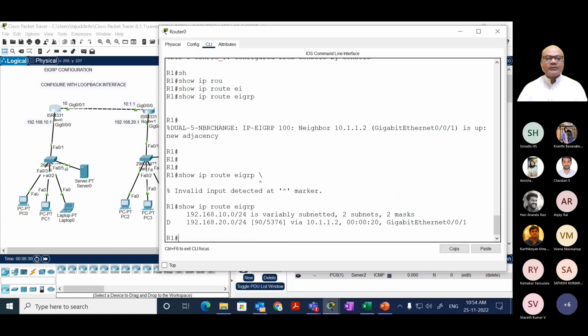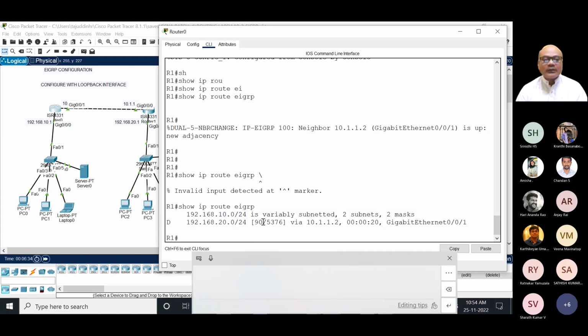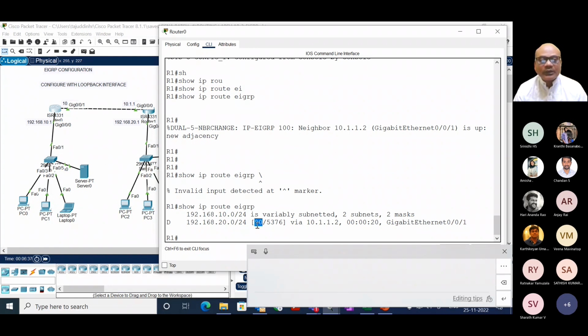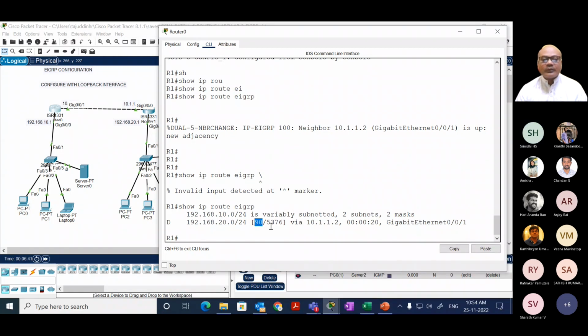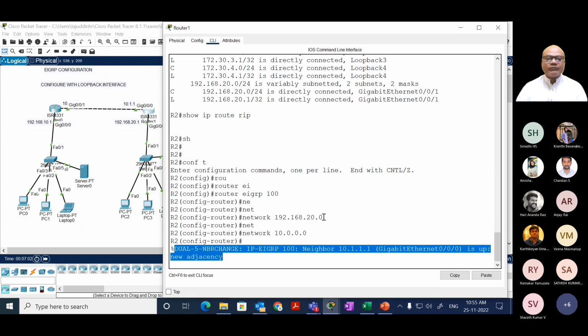Check this, show IP route EIGRP. We can see D. What does the D indicate? As we can see, the administrative distance for EIGRP is 90, right? And this is the metric calculation. It's going via this IP with this interface. So the metric is calculated automatically. As I told you, by default EIGRP will calculate bandwidth and delay.